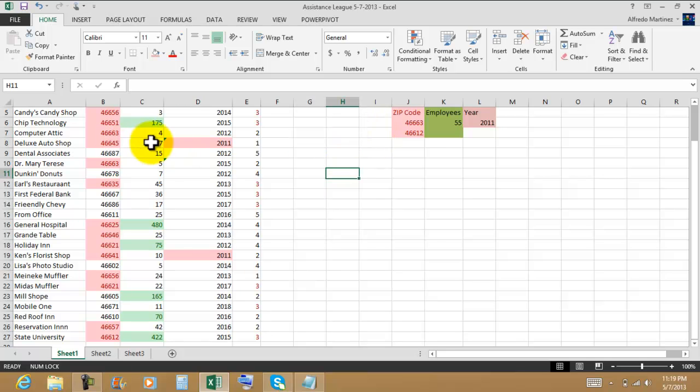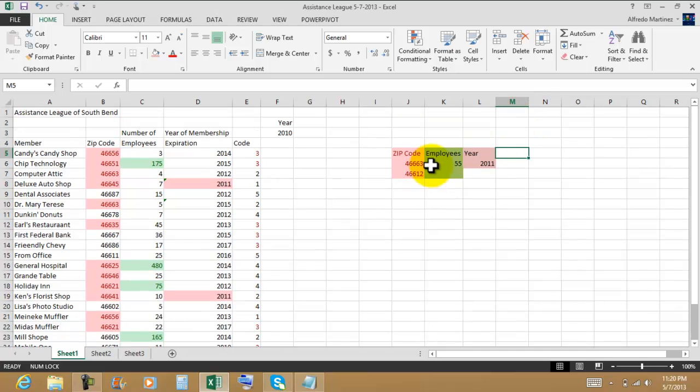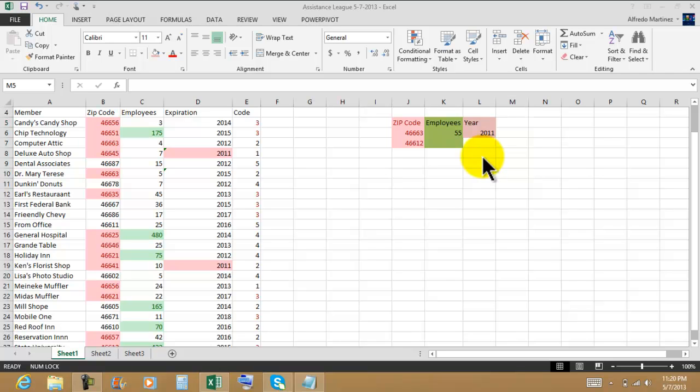We apply 1, 2, 3, and 4 different formats. So this was code. Let's type in something here. Code, equal to 3. Now right here we can say, no, but I forgot the rule.